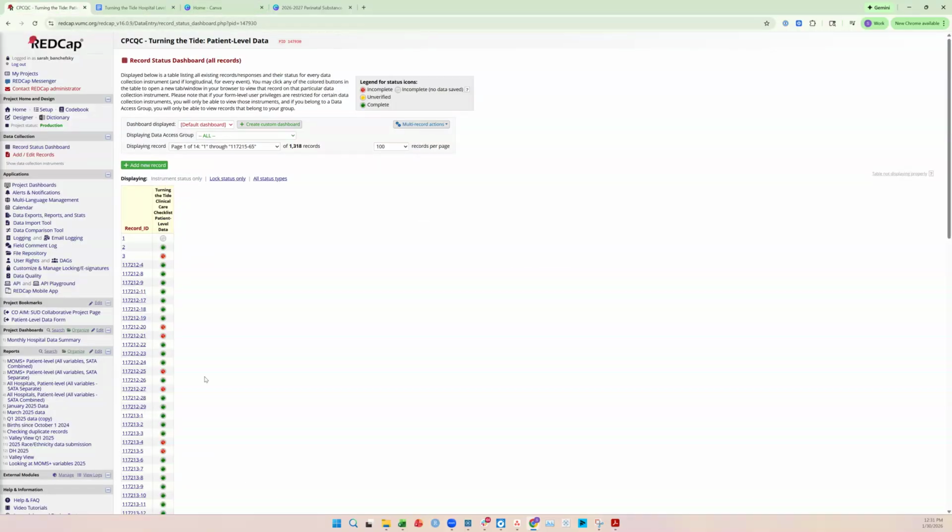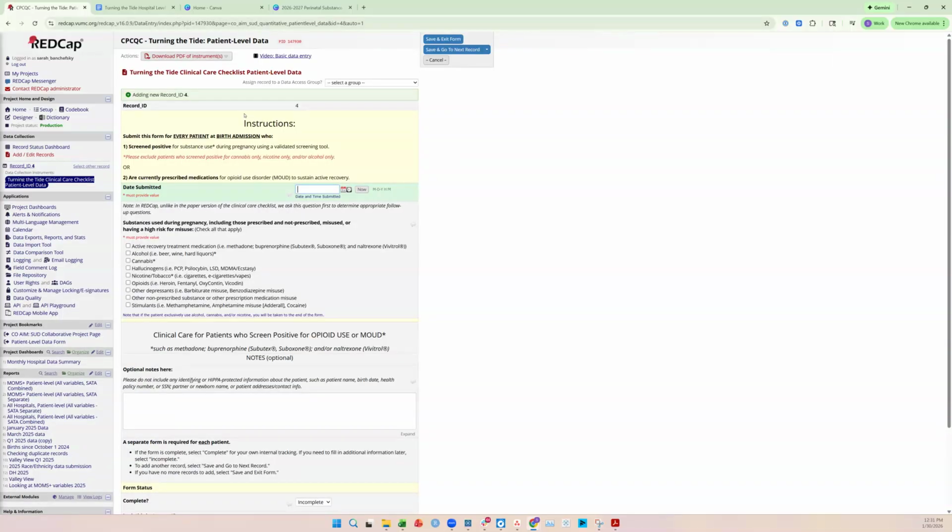So when we click Add New Record in the patient level data, each form represents a patient. And we'll still put in the date we're submitting the data, and then the substances that were used during pregnancy, including those prescribed and not prescribed.